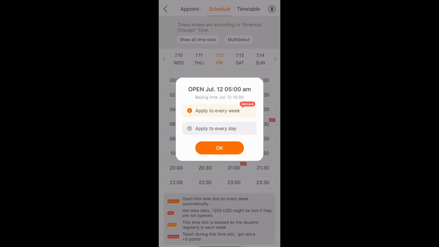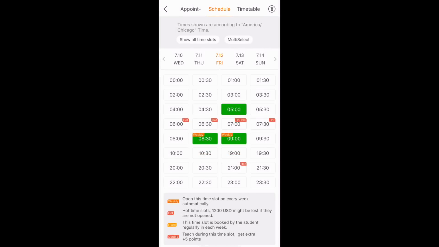And I don't want that because sometimes I do pick up extra hours with other platforms that I teach on. So you can just touch it to unclick it. If you want that same time to be available every day, then you can click apply every day. That way you don't have to go through every day and do this when you want it open every day. So they make it easy for you. I just want it for this day, July 12th.